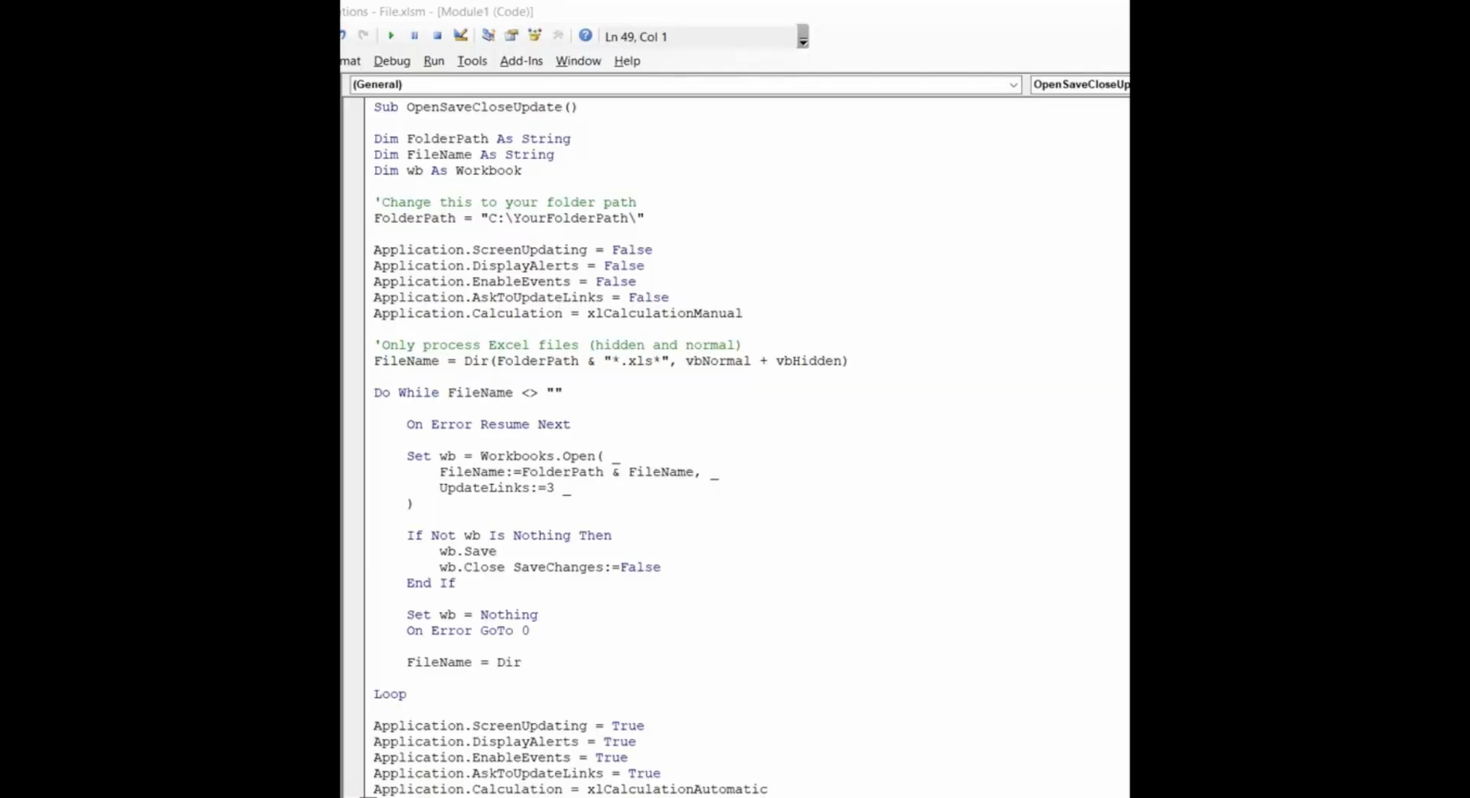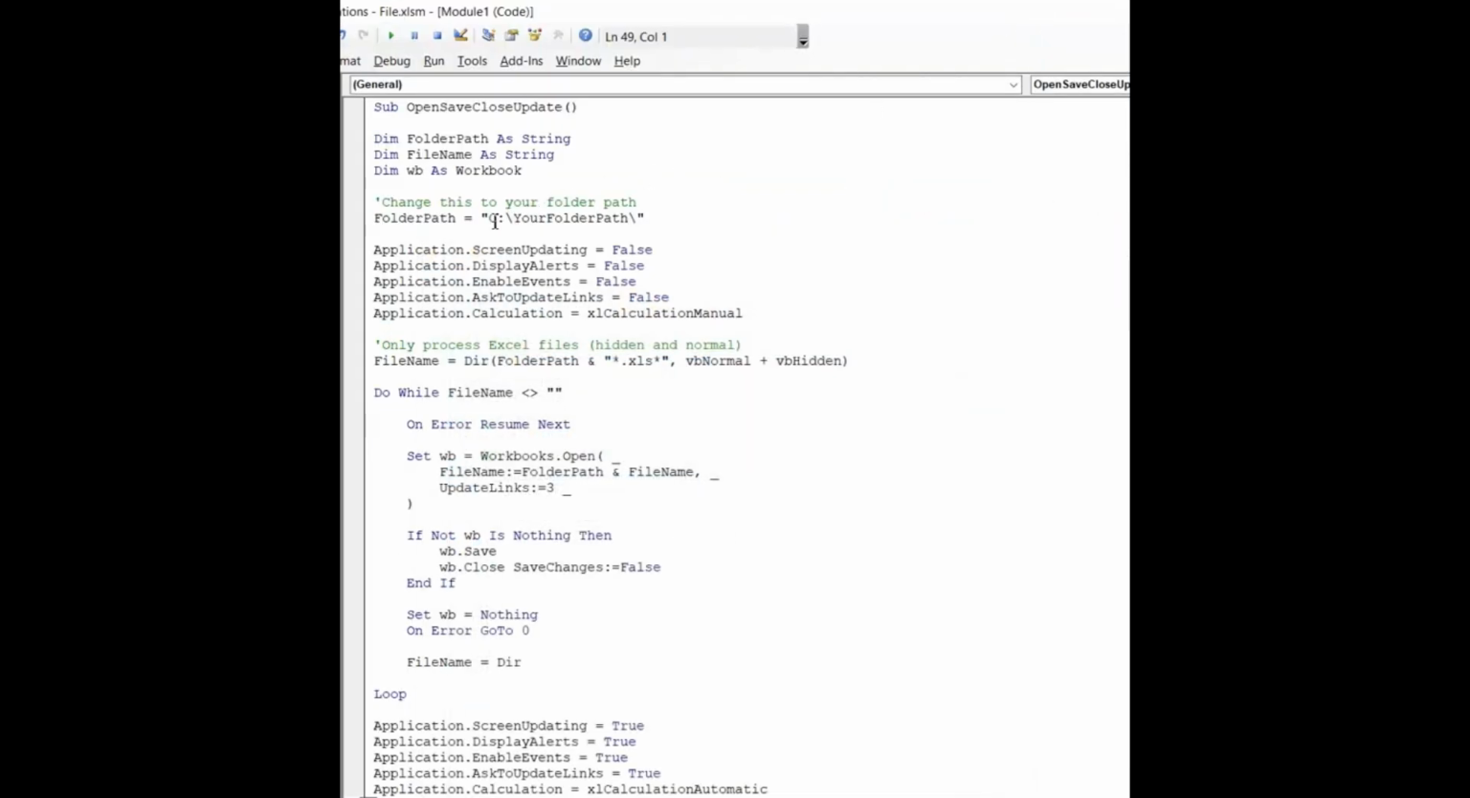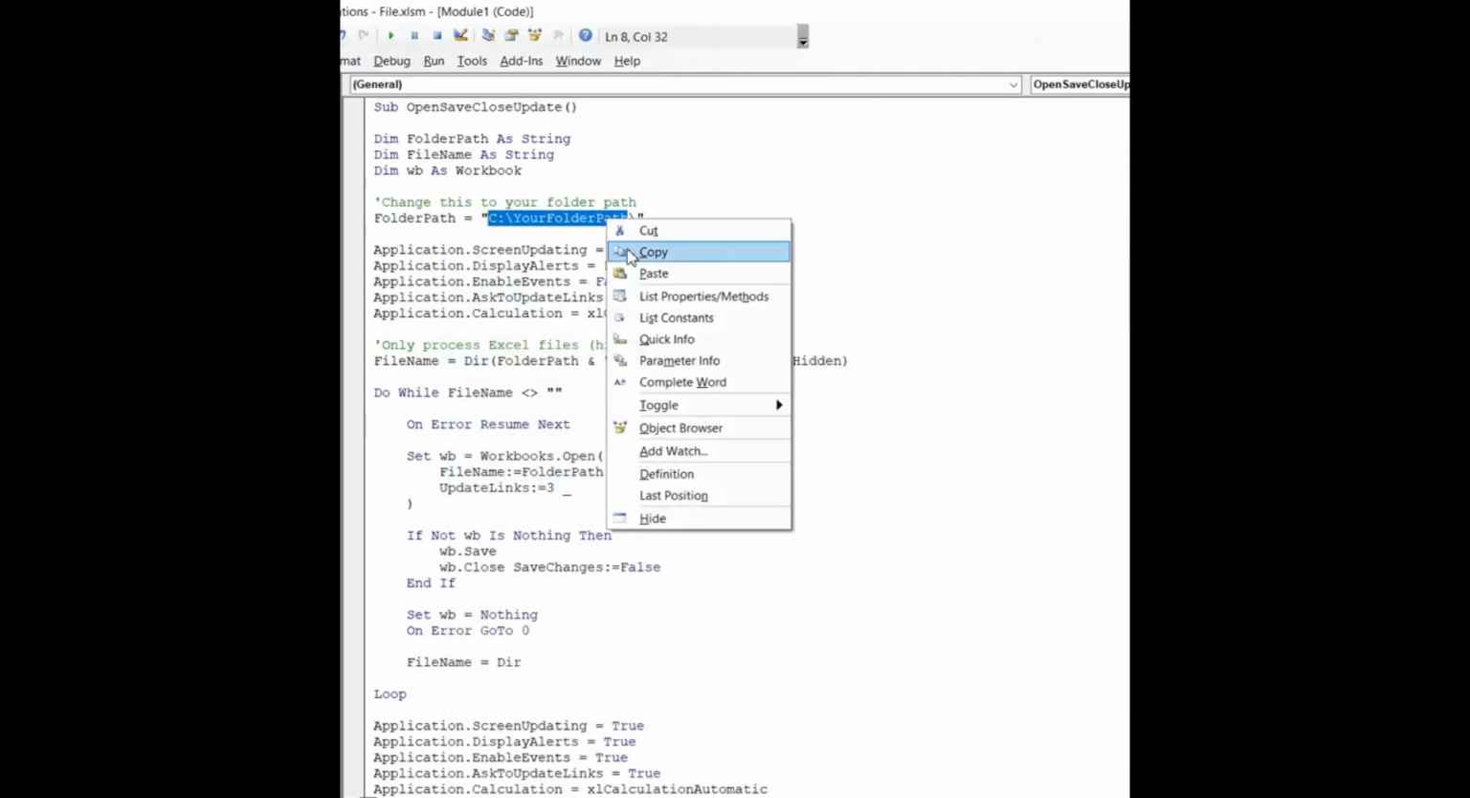Step 1. Amend line 8, which currently says C:/your folder path/, to the file path that you want it to be, and make sure that the quotation marks are included and a / is included at the end of the file path.